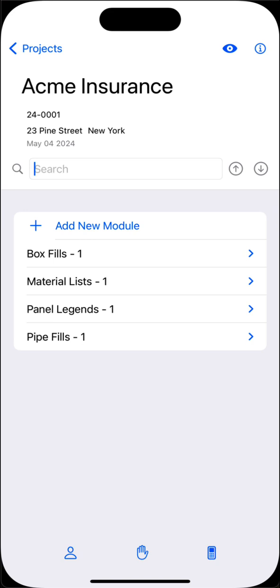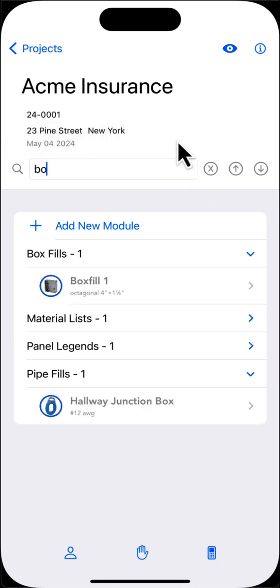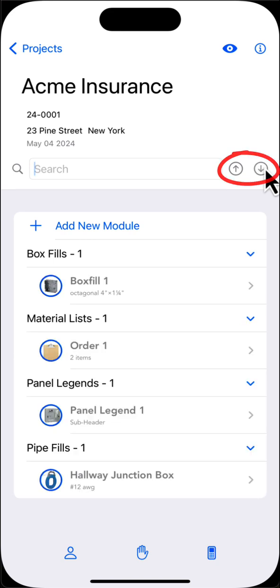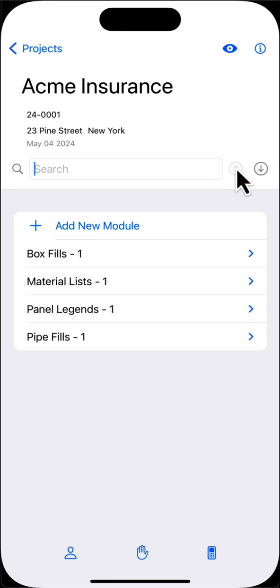To the right of the search bar are 3 buttons. If the search bar contains any text, an X button will appear which allows you to quickly clear the search text with a single press. The arrow up and arrow down buttons allow you to collapse or expand all of your module categories with a single press.